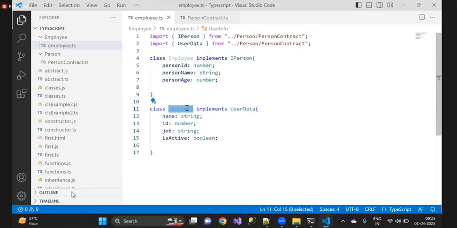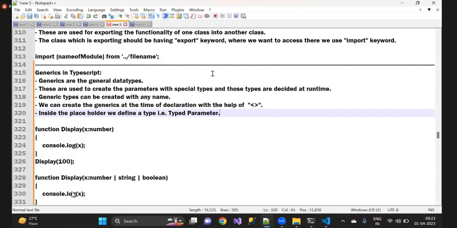Okay, right. And the next thing here, coming back to the generics. Sorry, coming back to the generics, because yesterday I explained that, but people are asking me, so that is why I am explaining one more time. It's okay. Now you can see here.